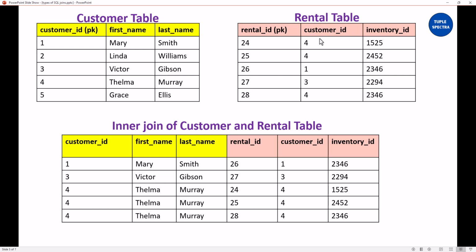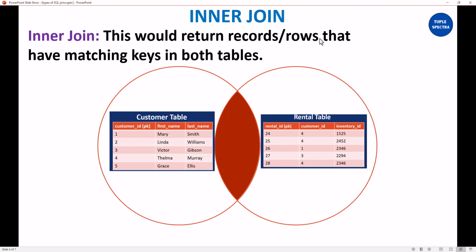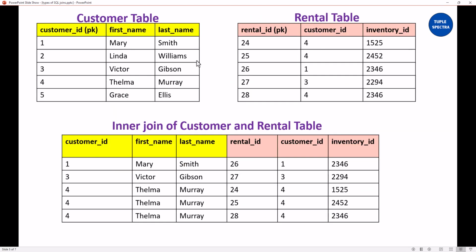Okay, I hope you understand that. Now, when we are talking about inner join, like I mentioned, it returns rows that have matching keys in both tables. So because we are joining using the customer ID column, the next thing is you have to look at which of these customer ID values I have in both tables. It is those that are matched, that I have in both tables, that will be returned.